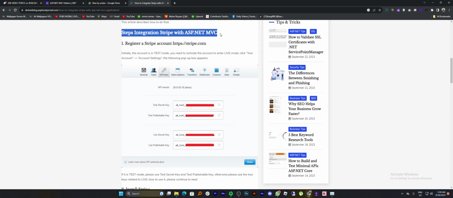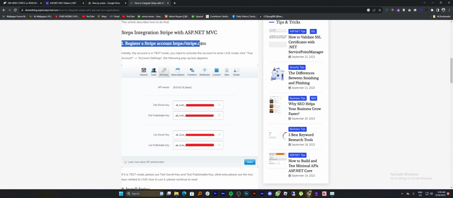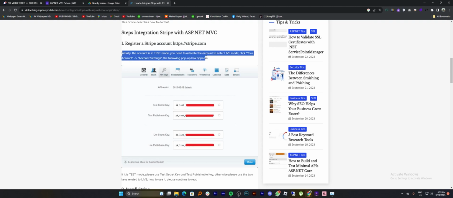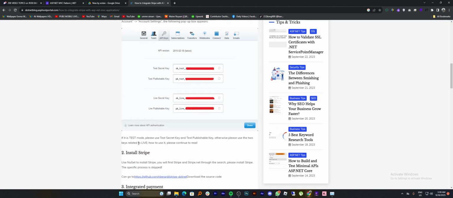So the steps you need to follow in order to integrate Stripe with ASP.NET are: register a Stripe account at stripe.com. Initially, the account is in test mode. You need to activate the account to enter live mode. Click your account, then account settings.